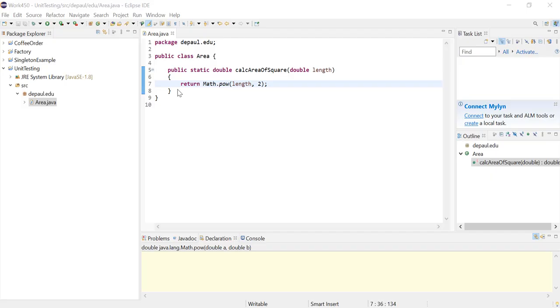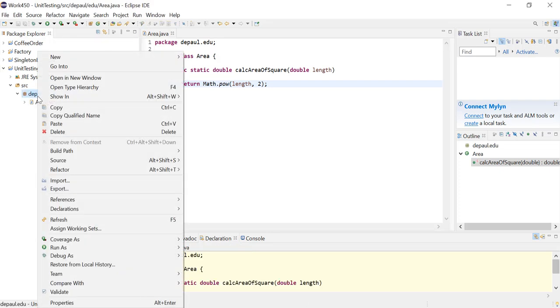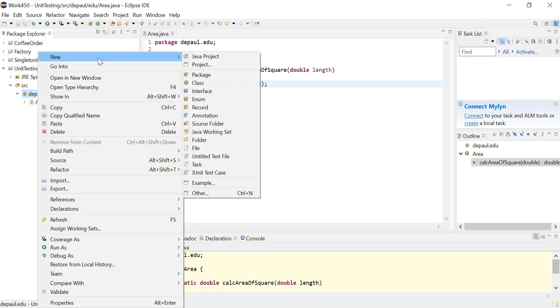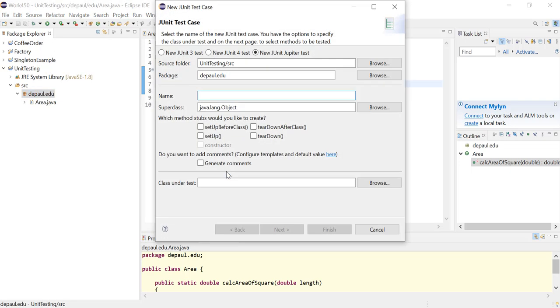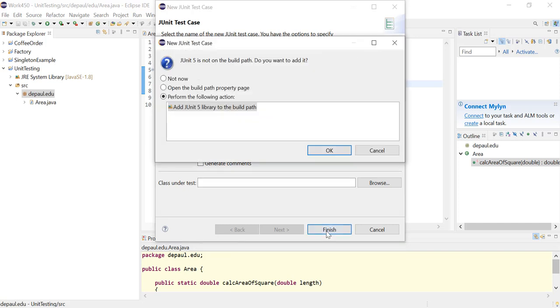So now that I have a method I want to test, I can create my test case. I can put it directly in a package, in the same package or in a different package. So I'll go to new, and instead of creating a class, I'll be creating a JUnit test case. So I can call it whatever I want. Let's call it example here. And let's click on finish.